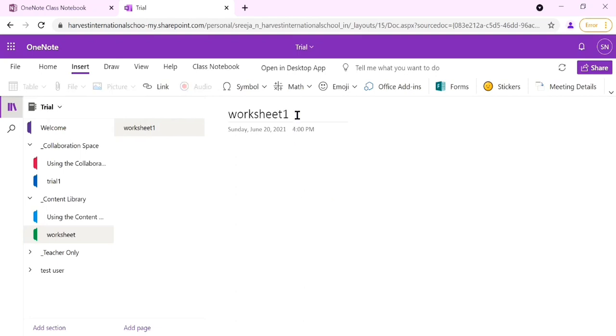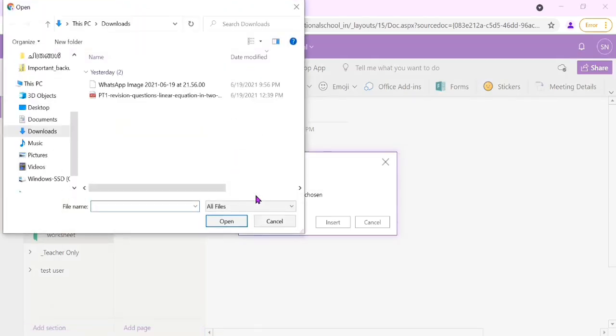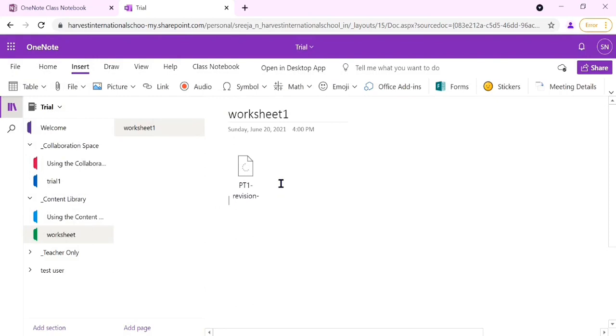Say for example, if I'm here, I will have these disabled. So please make sure you're inside a particular page so that it is enabled. Now I'm going to click file. If I do this, the first option, insert file attachment, will just pick a file from my desktop and insert it. So it inserts it as an attachment.